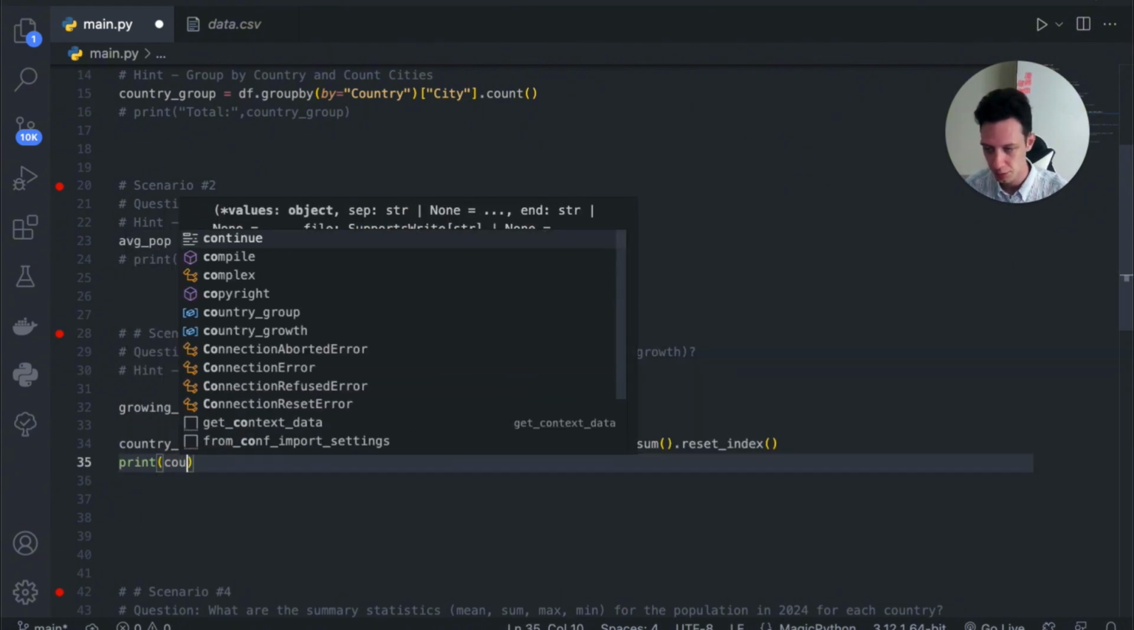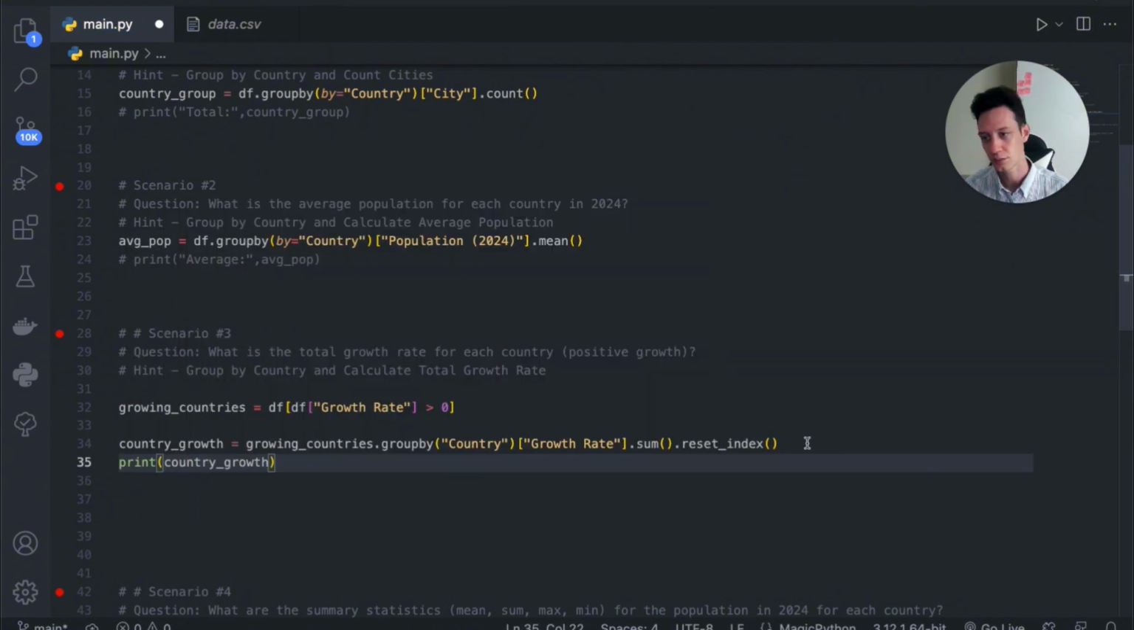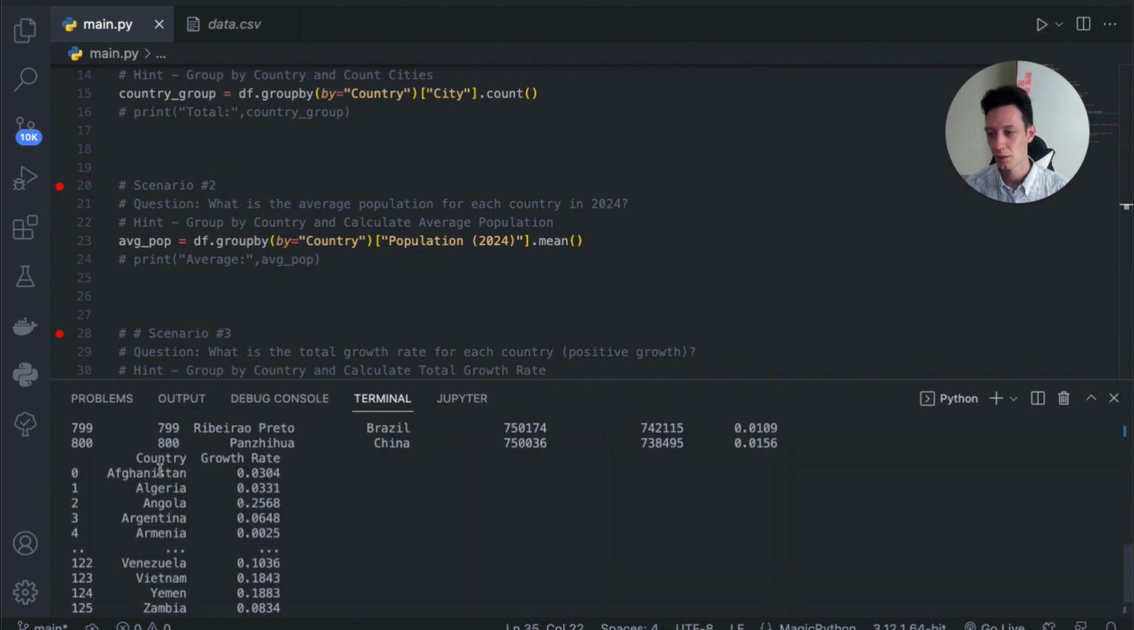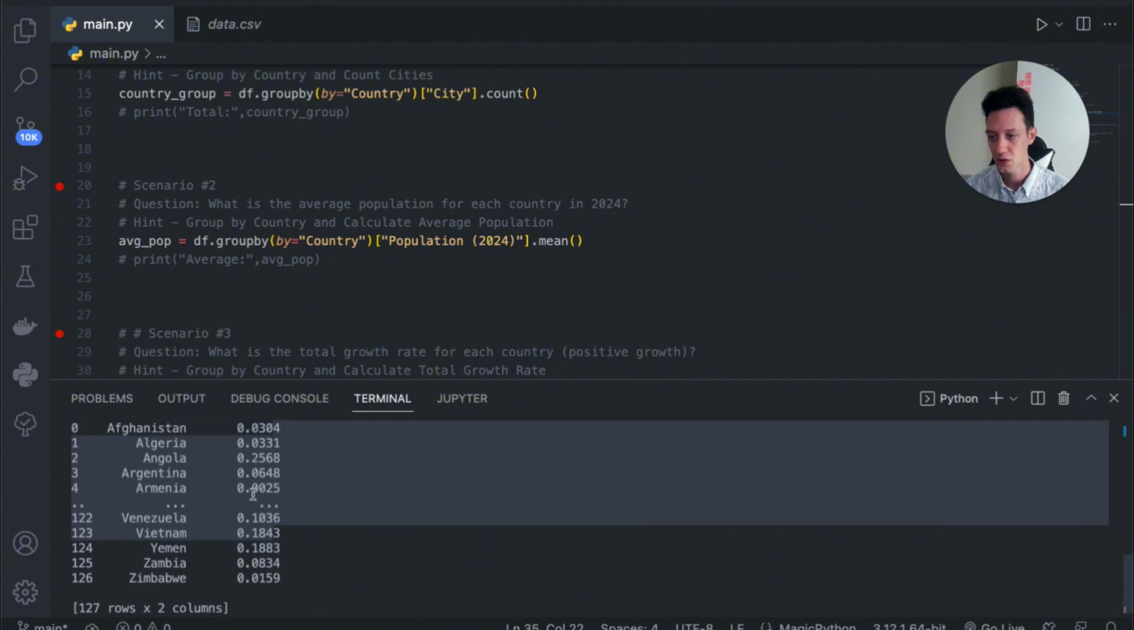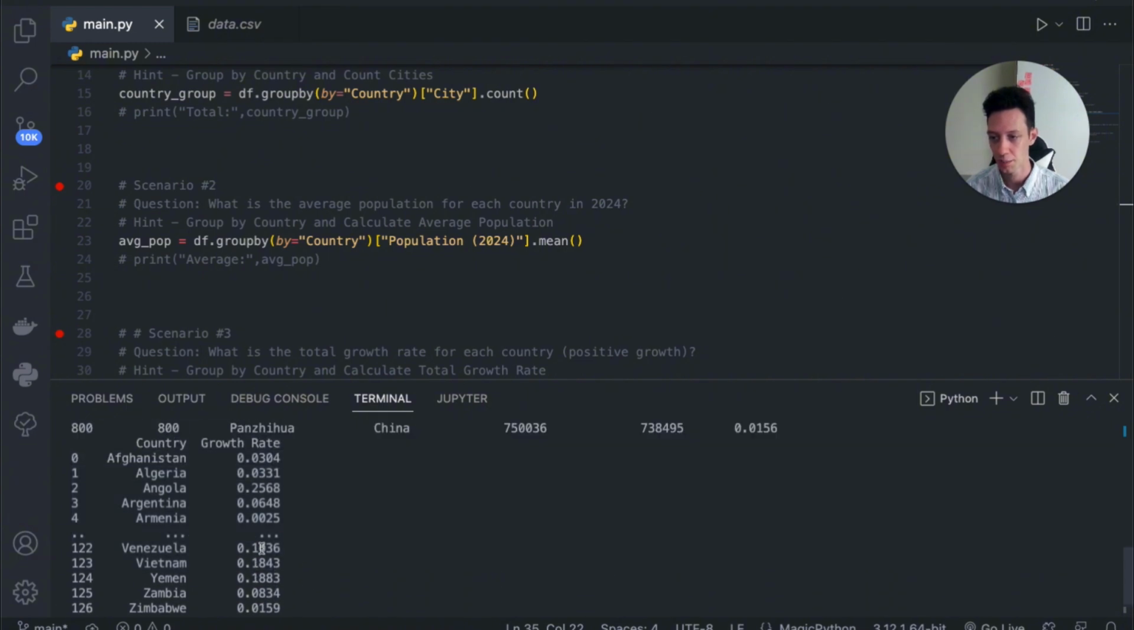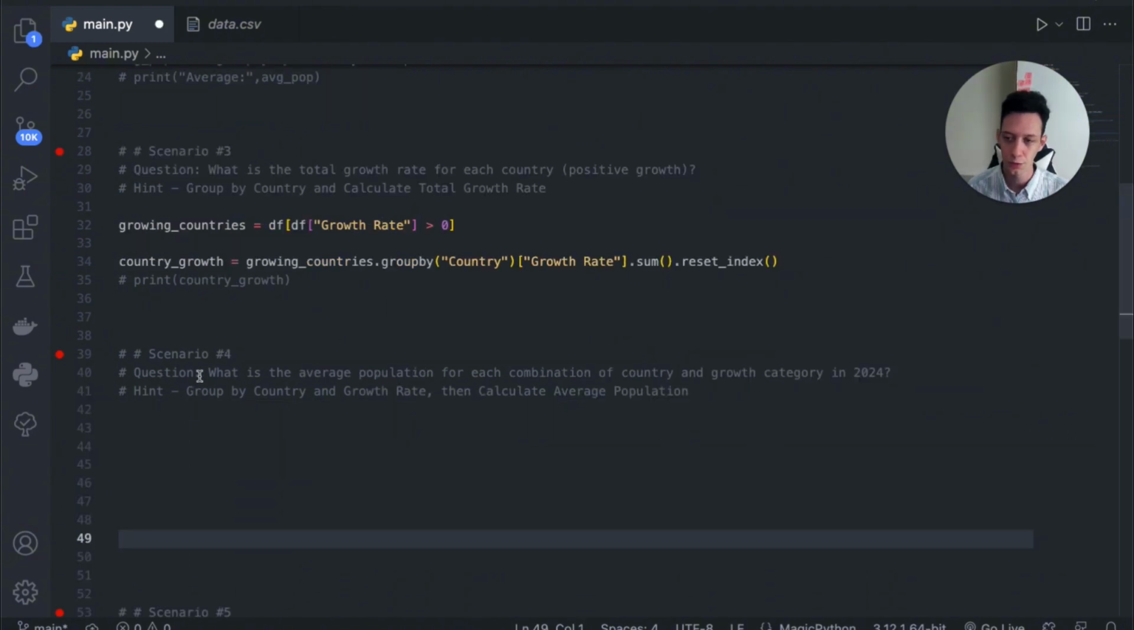If we come down here and I print off my country growth, you can run your code, check your findings. There we go. And you can see country growth rate. This is the column we targeted, and you can see what's on the up and up. So for number 4, what is the average population for each combination of country and growth rate in 2024? We want to group by country and growth rate. So we're doing more than just one here.